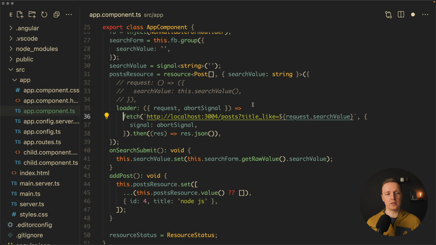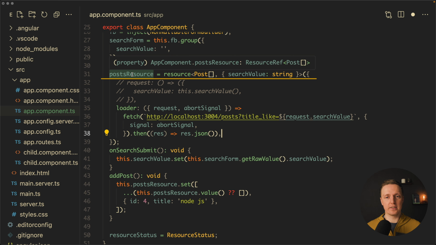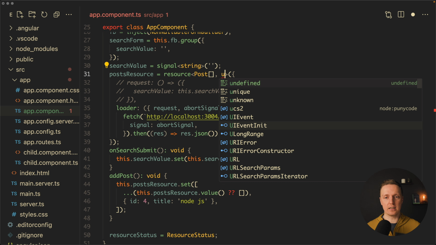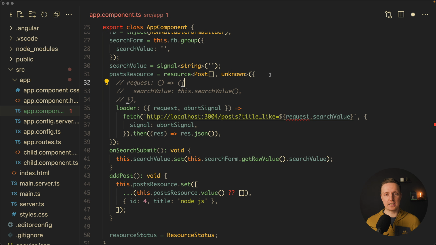So now we have a resource where we are providing a loader and we must return a promise here. In order to do an API call, you will typically use fetch, which is there natively in your browser, or you can use HTTP client as a promise if you want to. In this case, I have fetch and it returns a promise for us. As you can see, the result of it will be a ResourceRef of post array. So here we're providing 2 things. First of all, post array, this is the data we're getting back, and the second one would be our options. If you don't have a request, you must provide unknown here, because you didn't provide any object in the request.